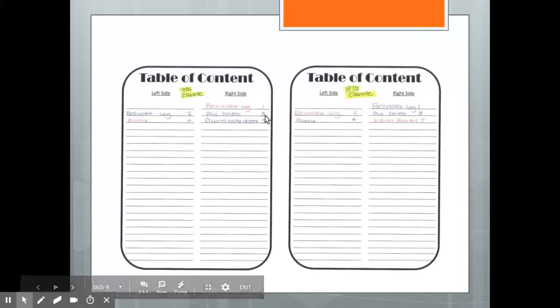My seventh graders should have a table of contents, a bell work log, the due date sheet, and a goals worksheet. And I'll go through those worksheets as we flip through the presentation.